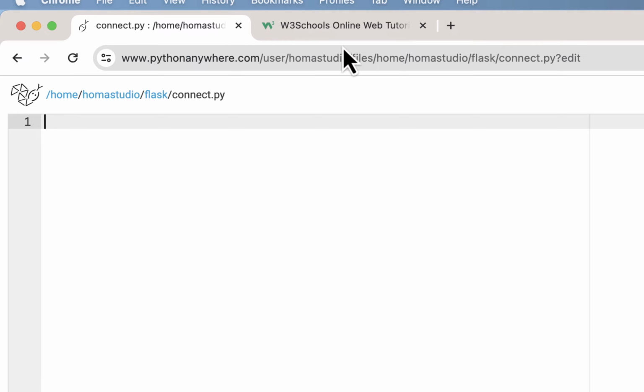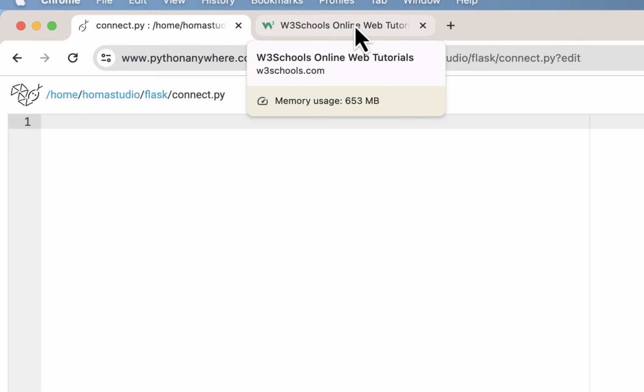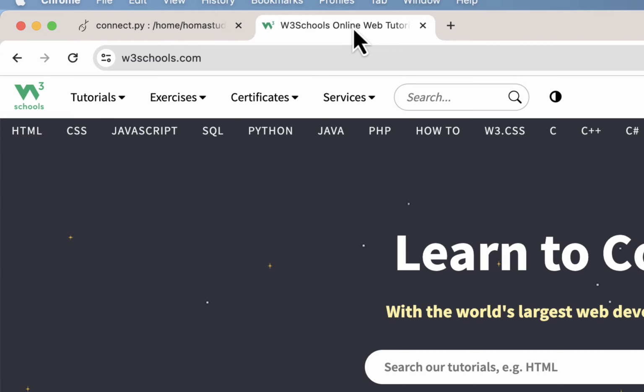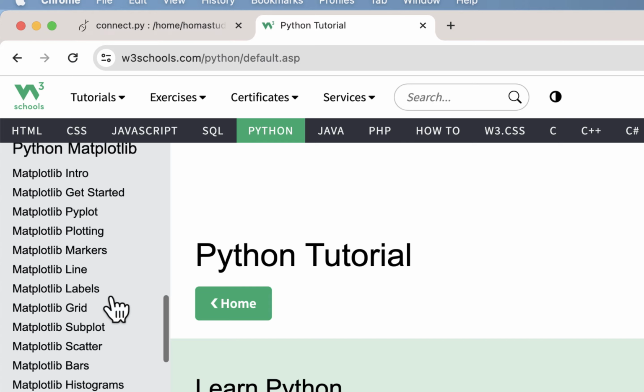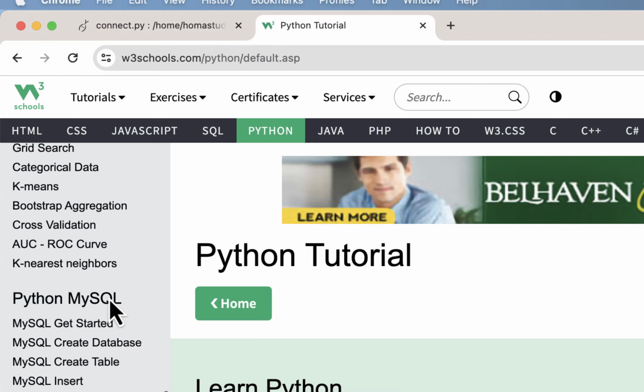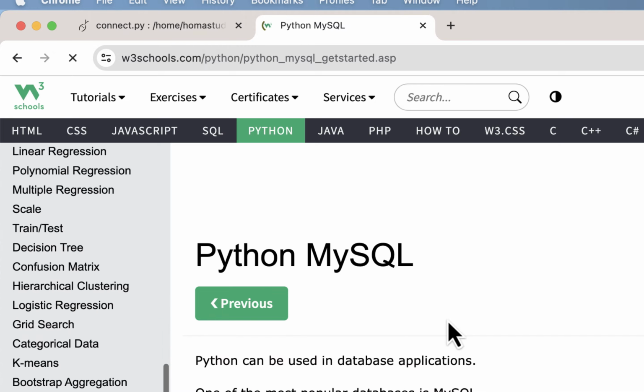Now what we're going to do, we're going to go to W3 Schools and get some code there because I don't have all this stuff memorized. So I like to go here and get the basic shell and then revise it. So I'm going to go into Python. This is a part of Python. And I'm going to scroll down all the way to the MySQL. And I'll just go right to getting started.